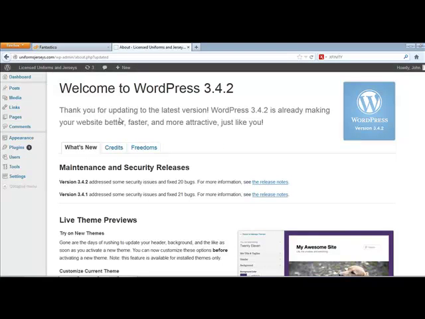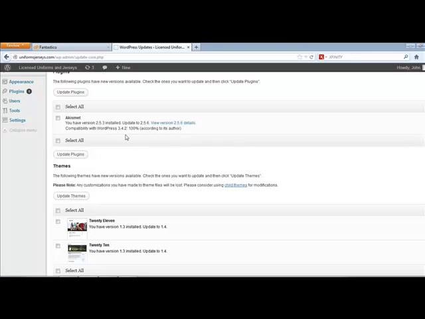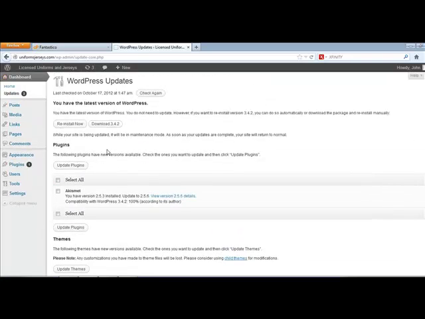After you do that, it's going to say Welcome to WordPress 3.4.2. So you'll go back to the home option and you're going to see 3 additional updates that you'll want to take advantage of. The first one asks you to update your themes, and then it's going to ask you to update the plugins. There's usually 1 or 2 plugins initially installed when you install WordPress from Fantastico.